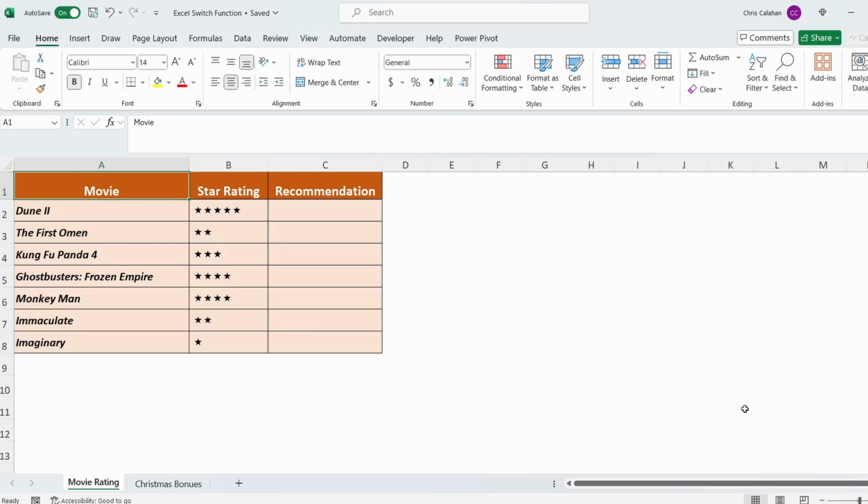In this first example, we have a list of movies and the various star ratings belonging to them. What I want to do is use the switch function to return a text string recommendation based on the star rating. Of course, there are other ways you can use the switch function to make it more dynamic, but in this case, I want to dumb it down so that way everybody can understand exactly how it works.